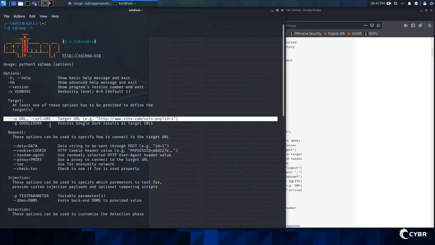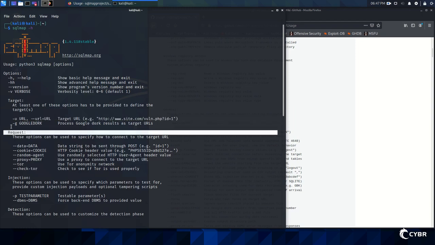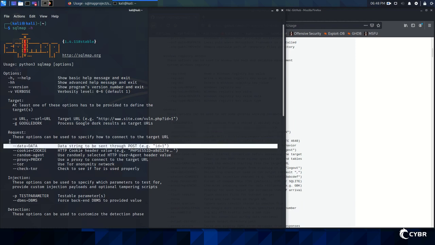Then we see a section for request, which lets us specify how we want SQLMap to connect to our target URL. This is important to understand because different requests and targets require different approaches. If it's a GET request, that's different than if it's a POST request. If it's a POST request, we'll need to pass in additional data with --data=DATA, where that all caps DATA is a string to be sent through the POST request.